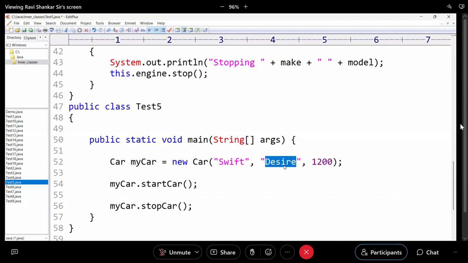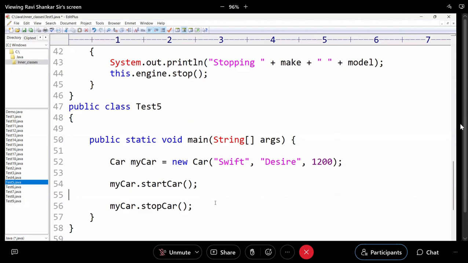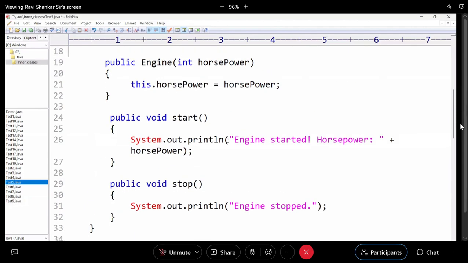My car is equal to new Car, Swift, Desire, and 1200. Swift will be assigned to this make, Desire is the model, and 1200 is the horsepower. And then you are doing myCar dot startCar.